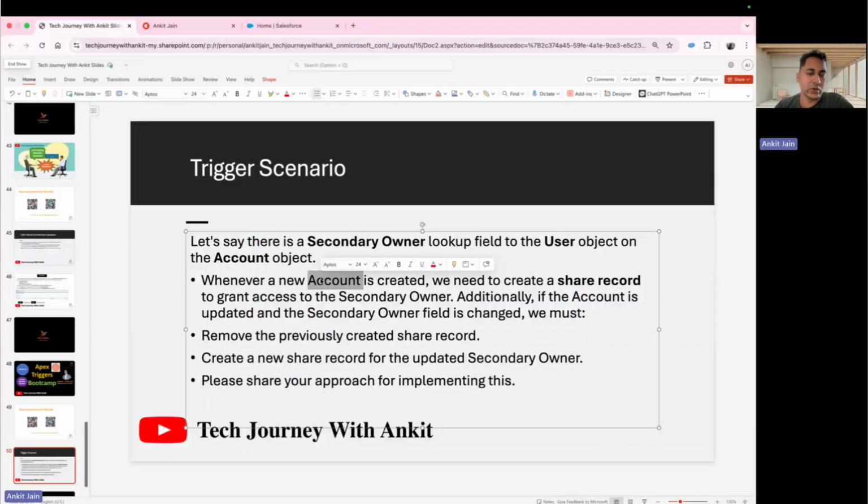Now, the second thing that we have to understand is what different events will come into the picture. Based on the problem statement, they are saying that whenever the account record is created, and second, whenever the secondary owner is changing. So there are two events coming into the picture. The first one here is the insert, and the second one is the update. Again, we have to perform the operations on the related record, that is the AccountShare object. So here we will go for the after trigger, and the events that we have to write here will be the after insert as well as the after update event.